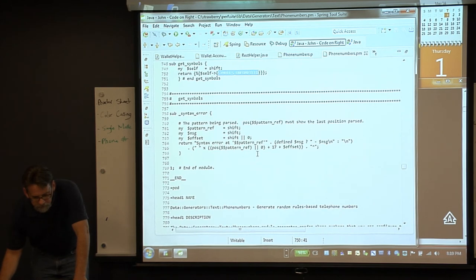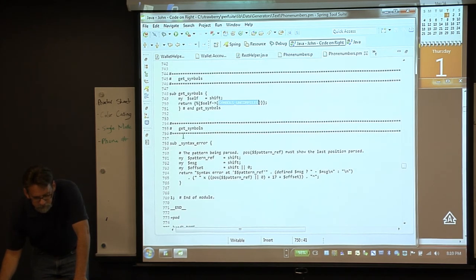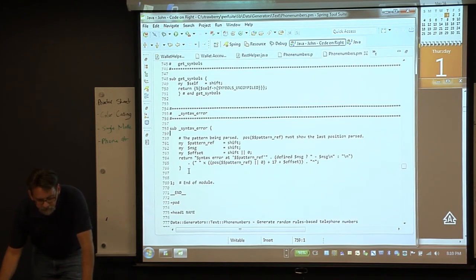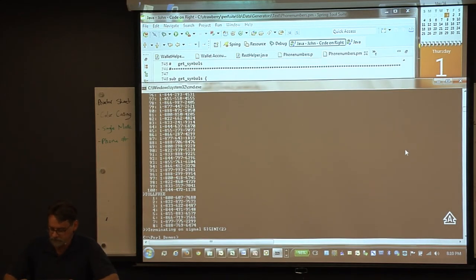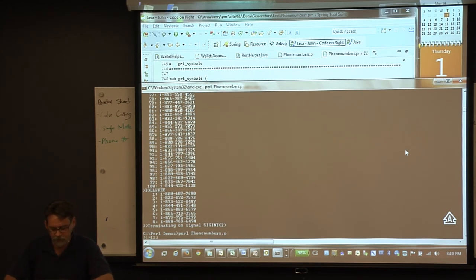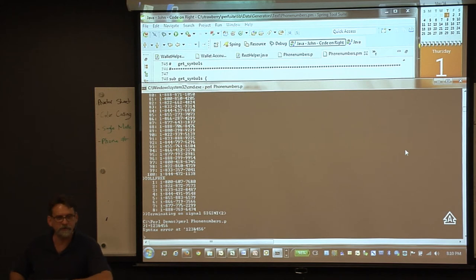And then here's the, this is supposed to be syntax error. This was interesting here. You pass in the pattern that you've parsed so far, your message, and then an offset. So this little string here returns the caret. Oh, I should show you a syntax error so you can see how that works. So if we start this up, say we do I equals 2, 3, and then ampersand 4, 5, 6, then we get syntax error and it points at the ampersand.